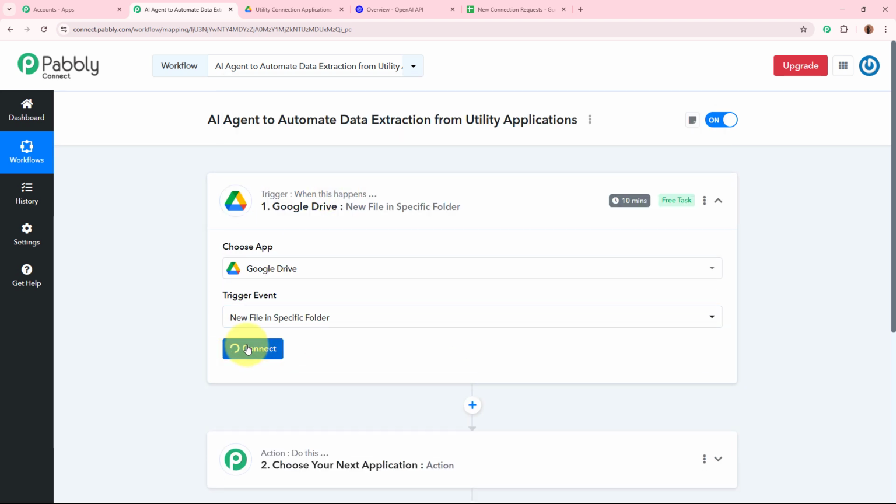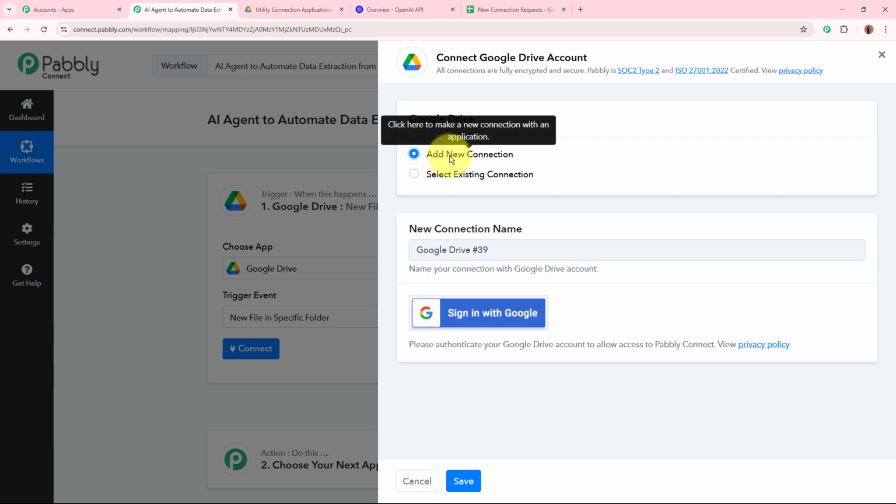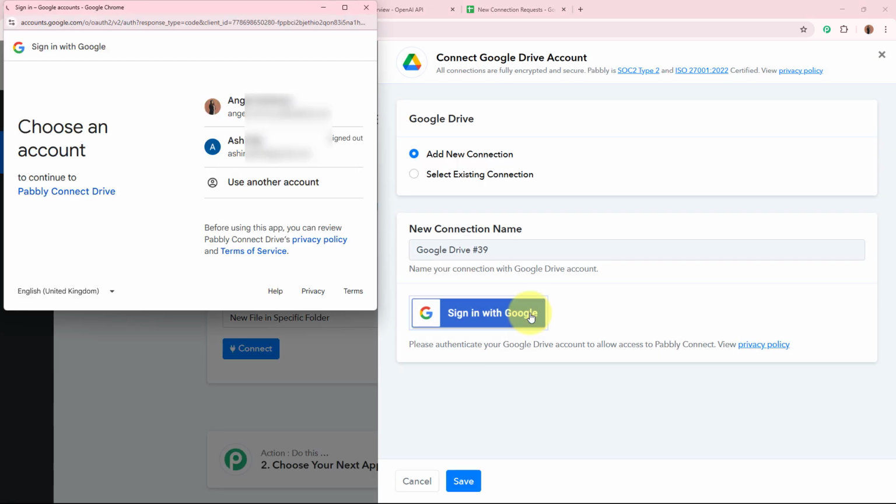And then I'm going to click on this connect button. A window is going to appear in front of you, on which click on add new connection. Then click on this sign in with Google button right over here. This window is going to appear in front of you, which is asking for us to choose an account in which we have created the Google Drive folder. So this is the account in which I've created the folder. So I'm going to select this from here.